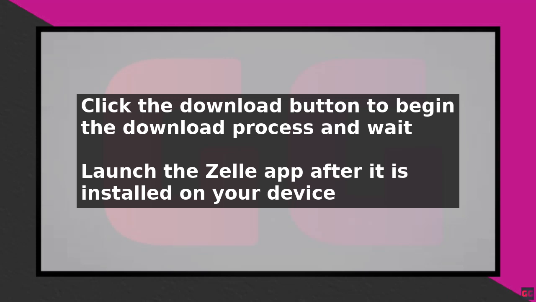When you open the Zelle app for the first time, you will be prompted to create a new account. Click the Get Started button to begin the account creation process. You will be asked to enter your mobile number to receive a verification code. Enter your mobile number and click the Next button. You will then receive a verification code on your mobile device. Enter the verification code in the app and click the Next button.